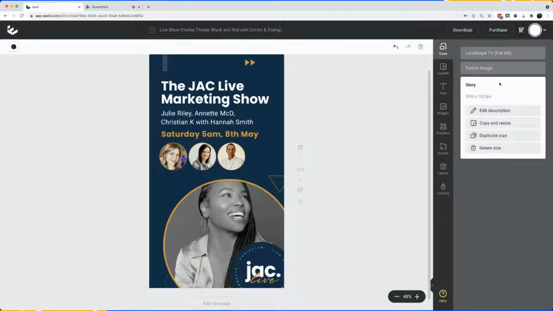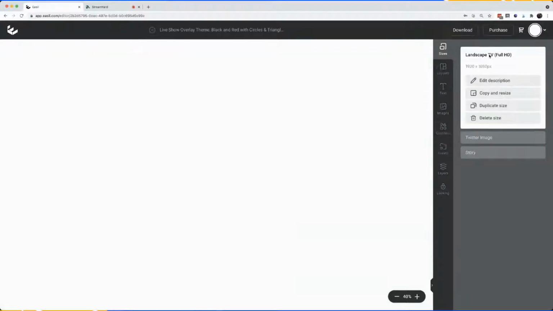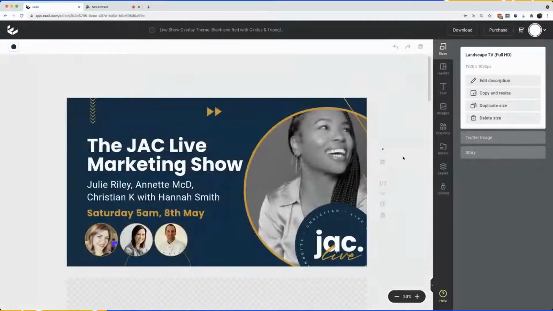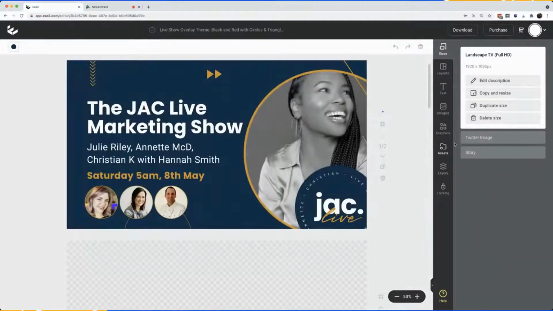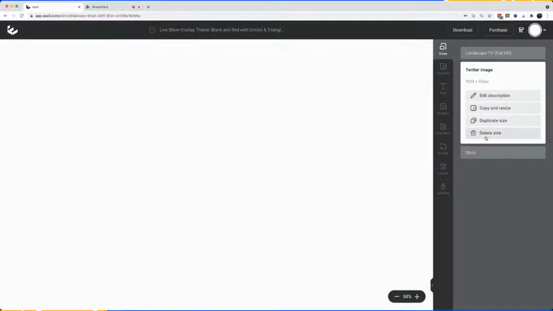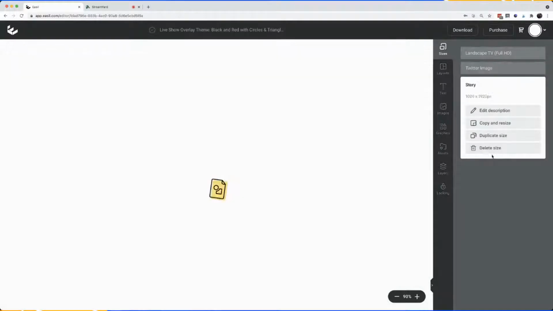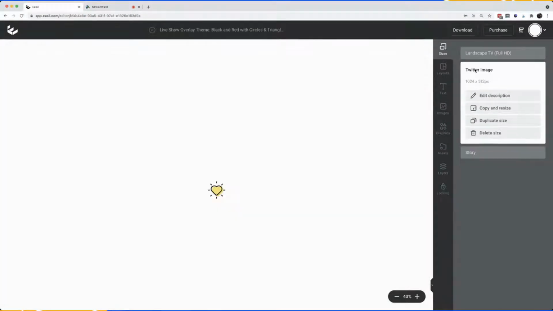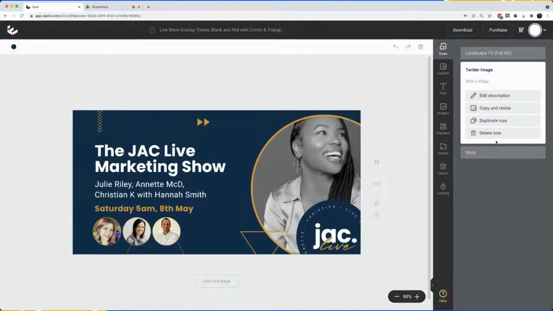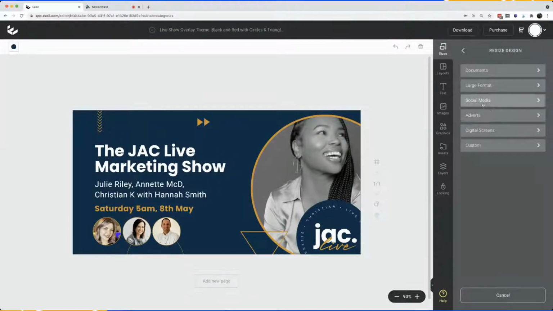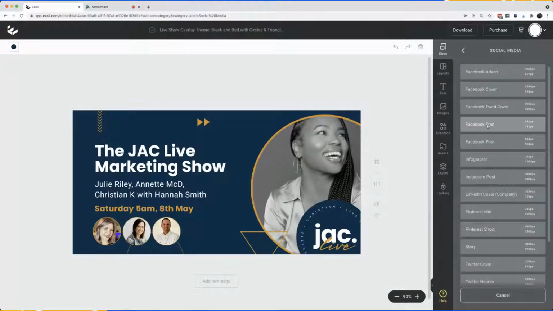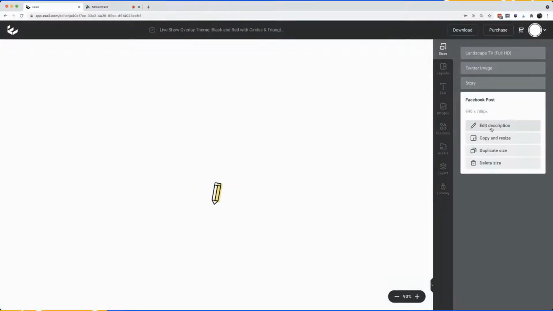So in the sidebar here, what you'll see is that you can toggle between your live show set overlays, your Twitter image, your story image. And look, we can quickly go in and turn this Twitter image into a Facebook image as well. So we'll go Facebook post.